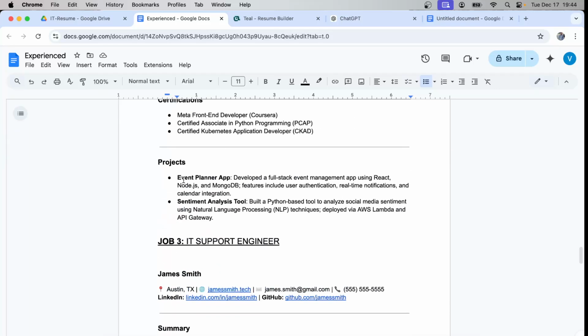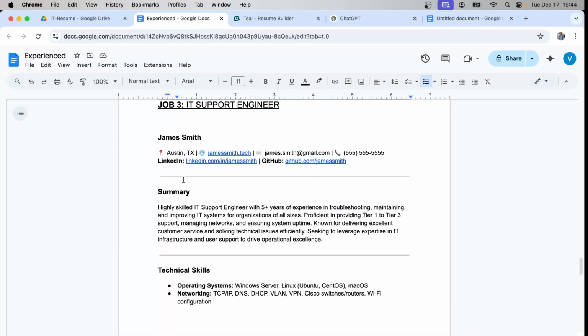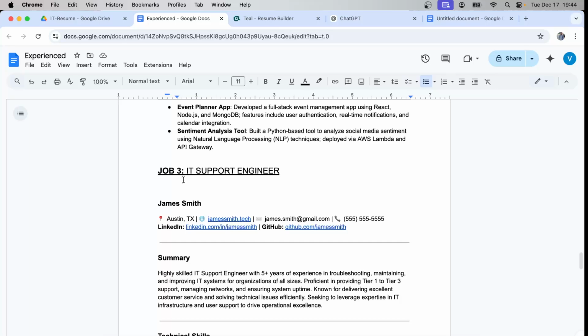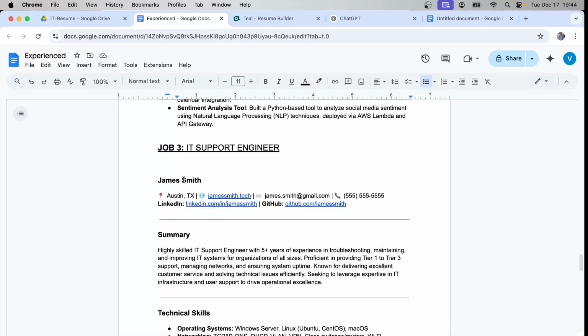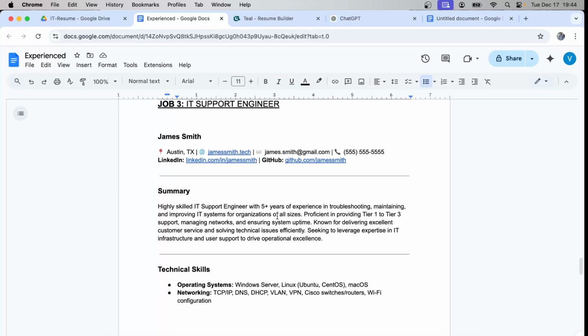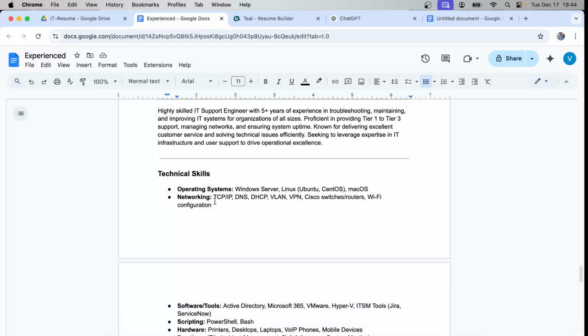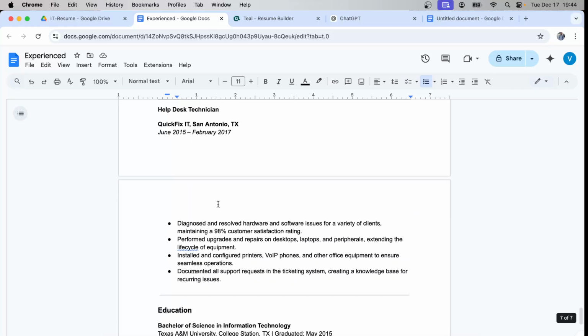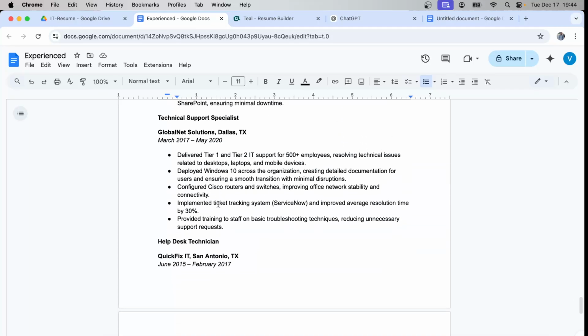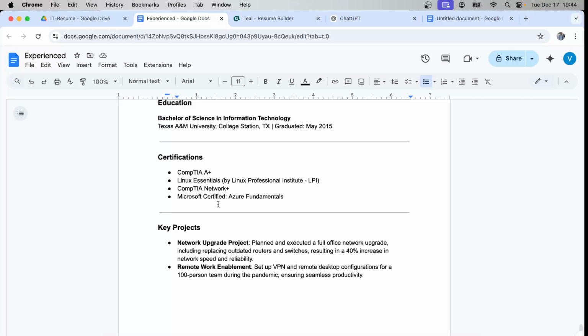The same thing applies for an IT support engineer. Since this person is not exactly a fresher, it's a kind of 5 years experience, mostly he will be working on operating system and networking skill sets. I just mentioned that over here. See guys, the format is the same, so don't worry about this one. Certification, obviously you need to insert it, and then the key projects.